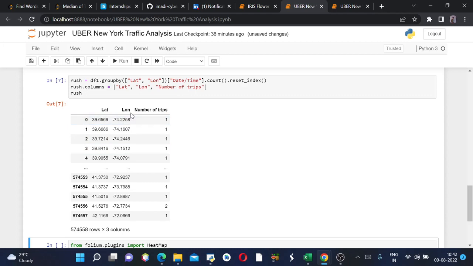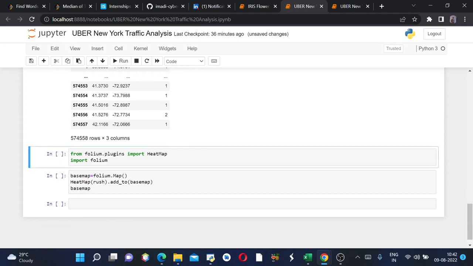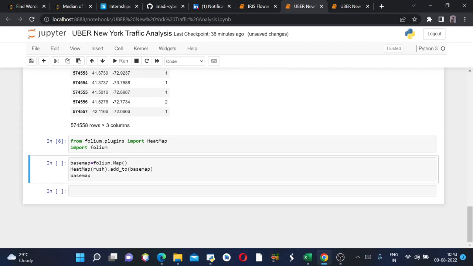The following latitudes and longitudes had these many numbers of trips, as you can see. Now in order to see a visual of how traffic looks at various latitudes and longitudes in New York City, we'll first import HeatMap from folium.plugins and then import folium. So we'll run this. Folium is a library used for mapping analysis of certain data, or we can analyze geospatial data using the Folium library of Python.